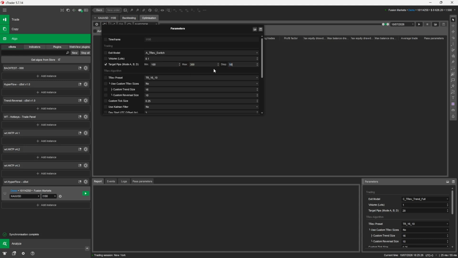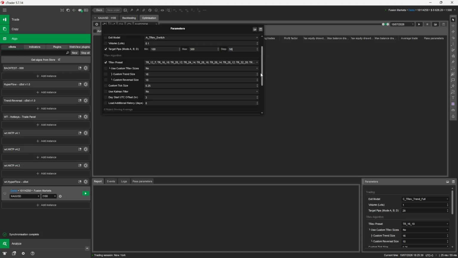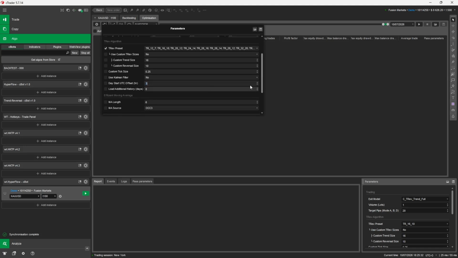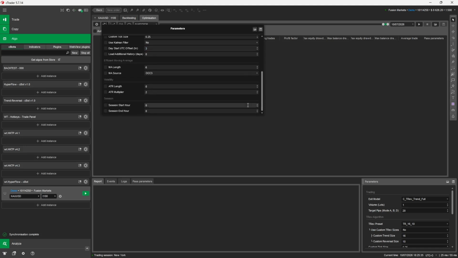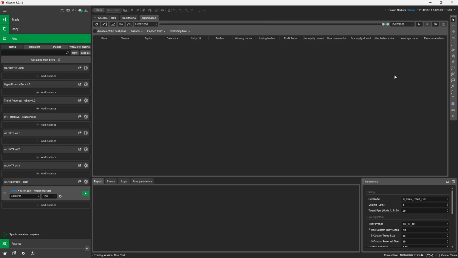We must select all trend reversal presets. Keep the custom tick size default to 0.25. And we want to match the day reset to our local time zone. For me, it's +3. Finally, we define our trading session interval. For a general approach, I will set this interval between 3 a.m. to 9 p.m. And now we can start the first step for the optimization process. Click the Start button and wait for the results.